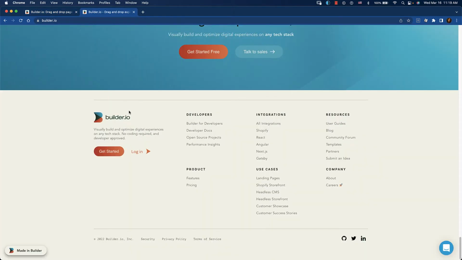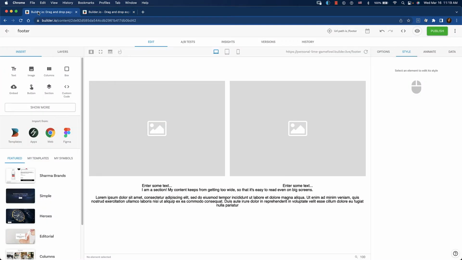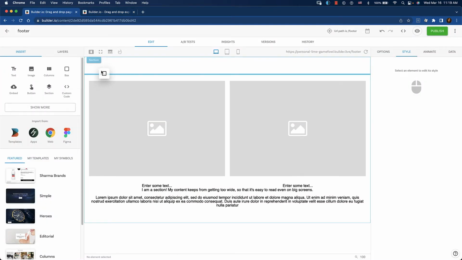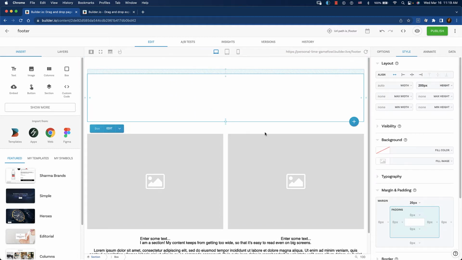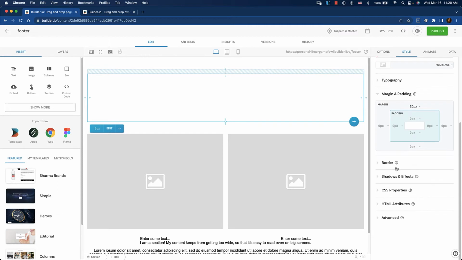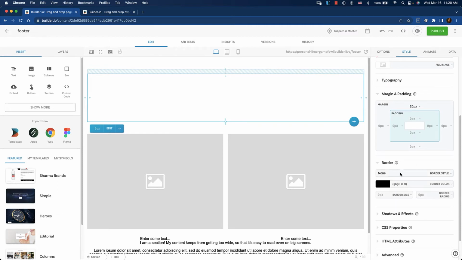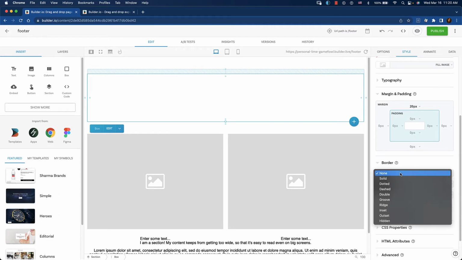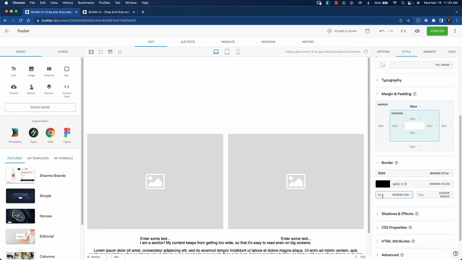In the Builder footer, we have a border at the top and a border at the bottom. To do that, we'll drag in a box into the top of our section. And then we can go over to the Style tab for the box and look at the border. Right now the default is that there is no border. So let's add a solid border and we'll make it 1 pixel.